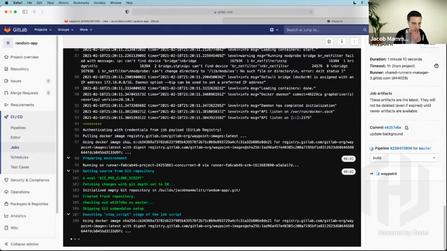So if we flip back over here, we can see that we're finally starting. It looks like everything is good to go. I think the Waypoint stuff is about to start.